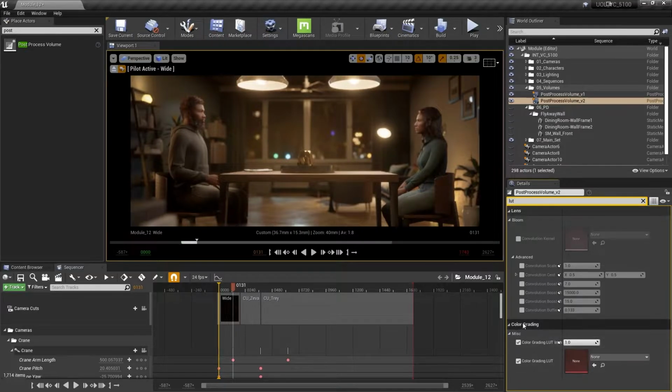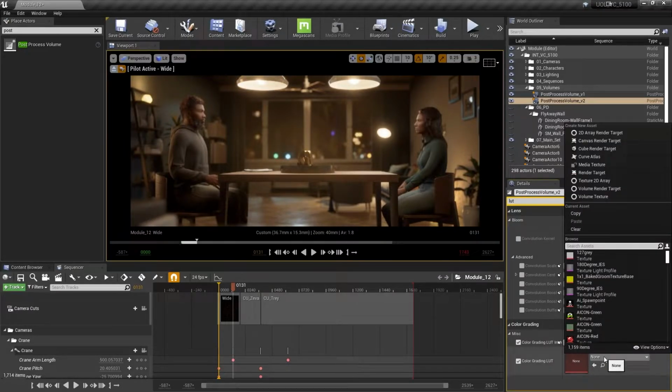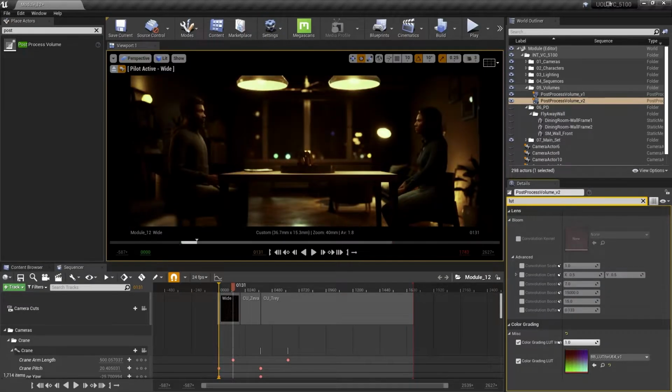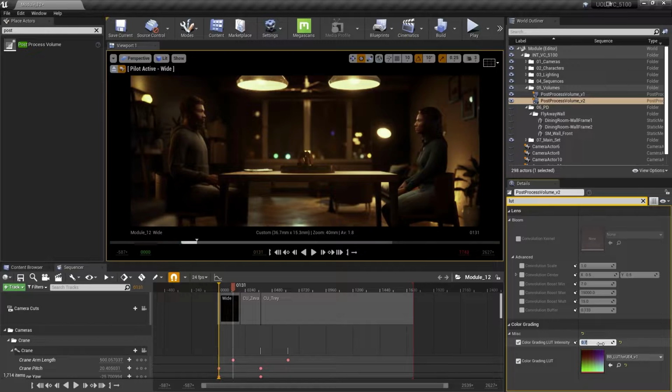So I searched for LUT under color grading LUT. We can go into this drop down here and just search for BB or Benjamin Button LUT, and drag that in. You'll see it's way too intense right now. That's because we're using the film options that we had earlier, and we're going to decrease our intensity here. So we have our color grading LUT intensity. We're going to go to like a 0.7. And that's feeling pretty good to me.